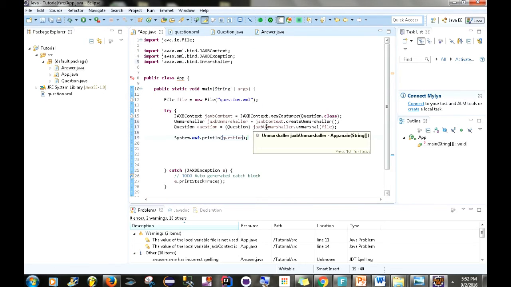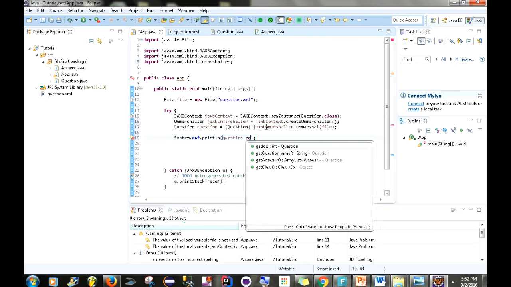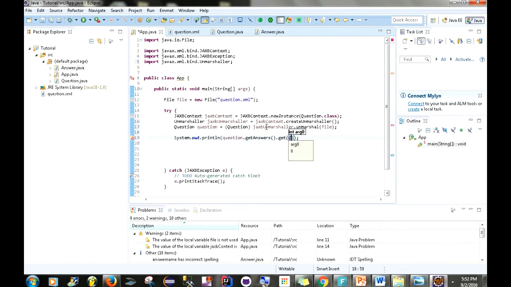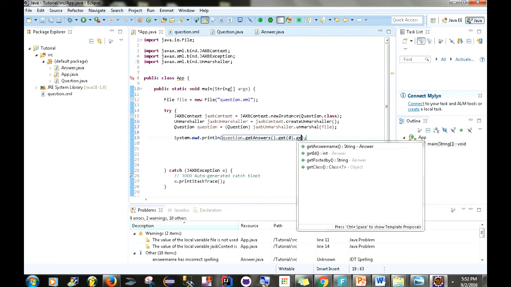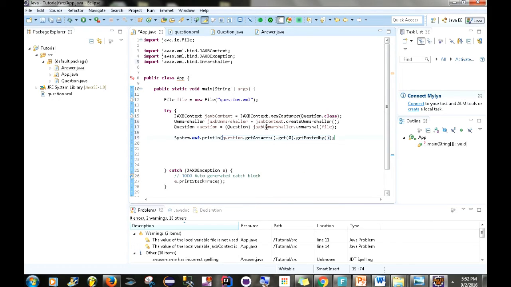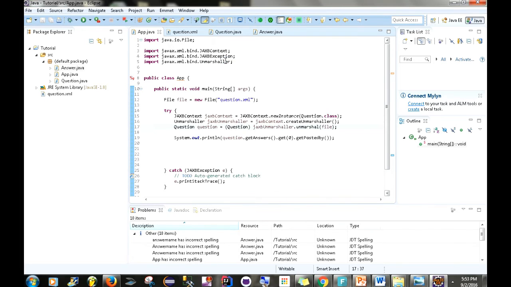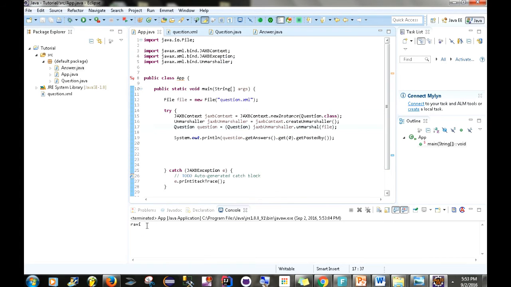All right, so let's do that. We're going to go question dot get answers dot get at position 0 dot get posted by. So we should get Ravi back once we run this application. So let's run it. So we get Ravi back.